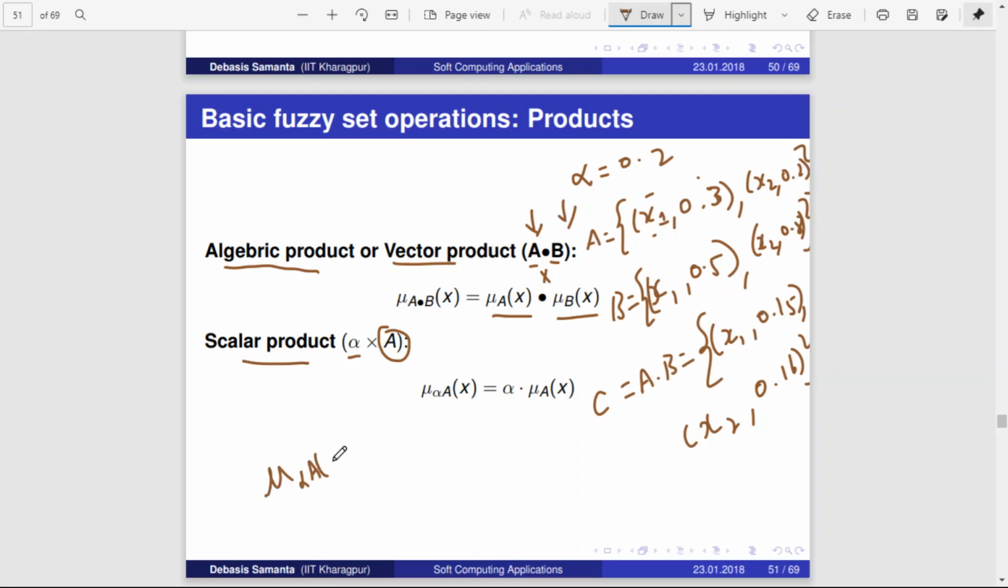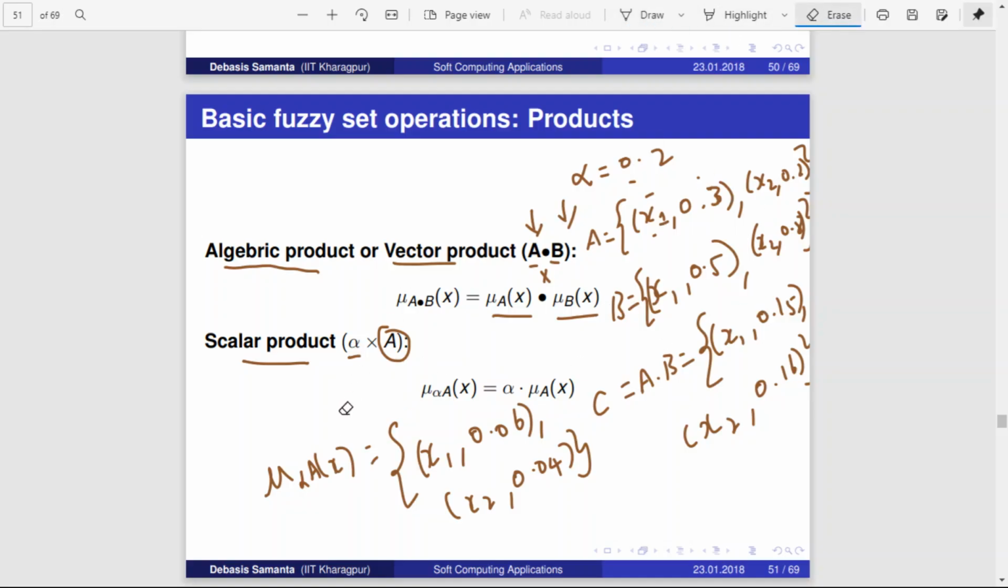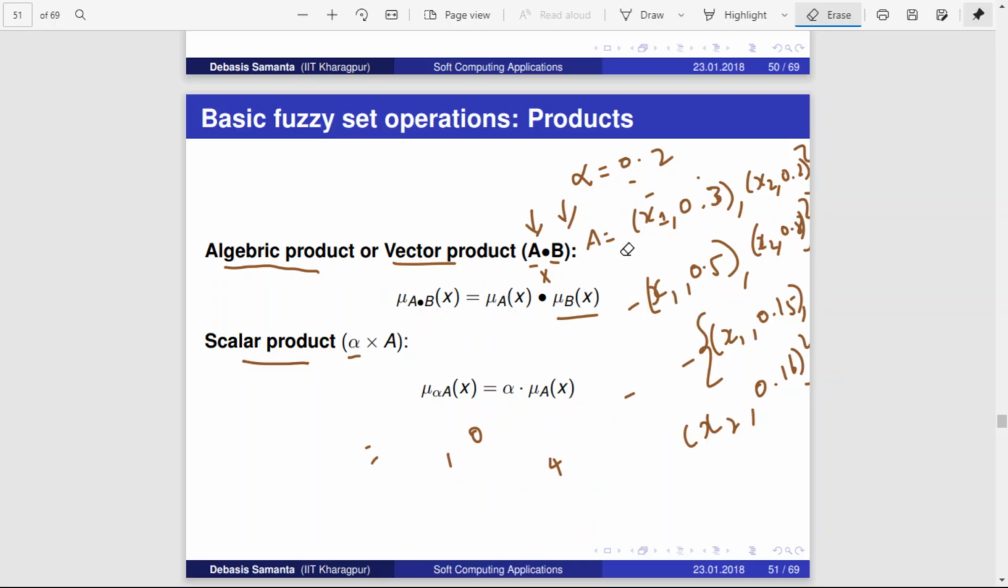mu alpha A of x will be what? It will be x1 comma 0.3 into 0.2. What is 0.3 into 0.2? It is 0.06, right? So x1 will be 0.06, and what will be x2? x2 will be 0.2 into 0.2, that is 0.04, right? So here we are just multiplying a scalar value, whereas in this vector product we are taking two vectors and we are multiplying, right? So that's the difference. So this is how the scalar and the vector dot products work in case of fuzzy set operations, right?